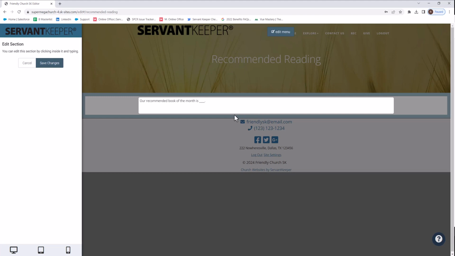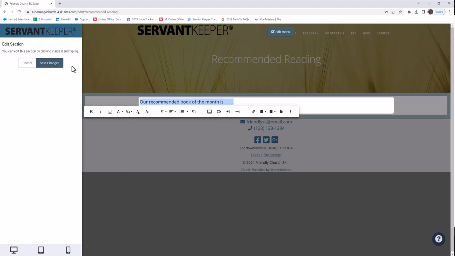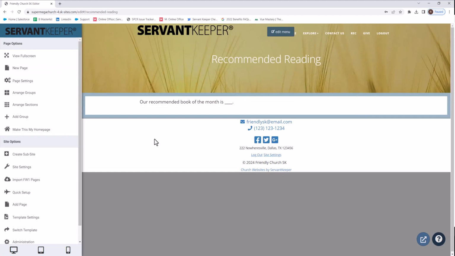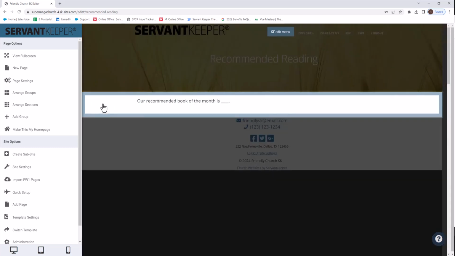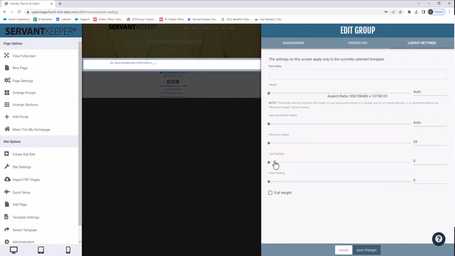We can also change the font by highlighting it and using these settings. Let's go ahead and make the font a little bigger and save our changes. We can also create some blank space at the top of the group by adjusting the padding. To do that, we'll hover over this group and select the gear icon, and under Layout Settings, we'll add a little bit of padding up at the top to separate our text from the header section a bit.